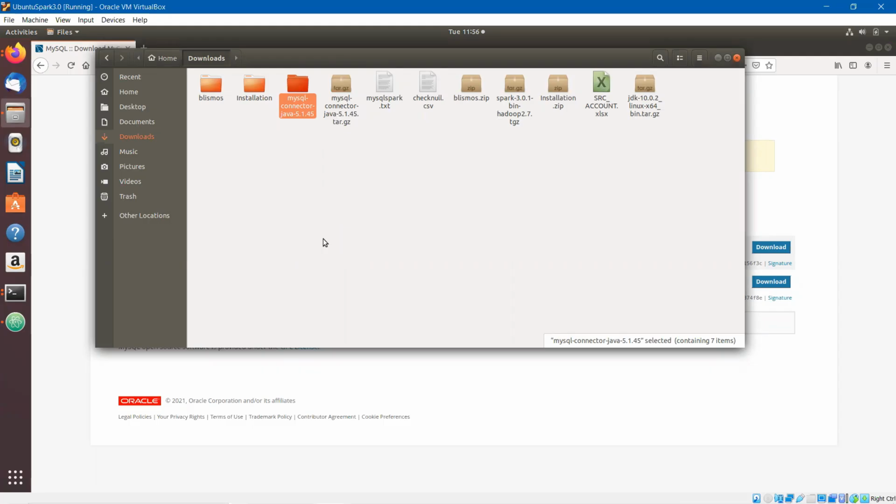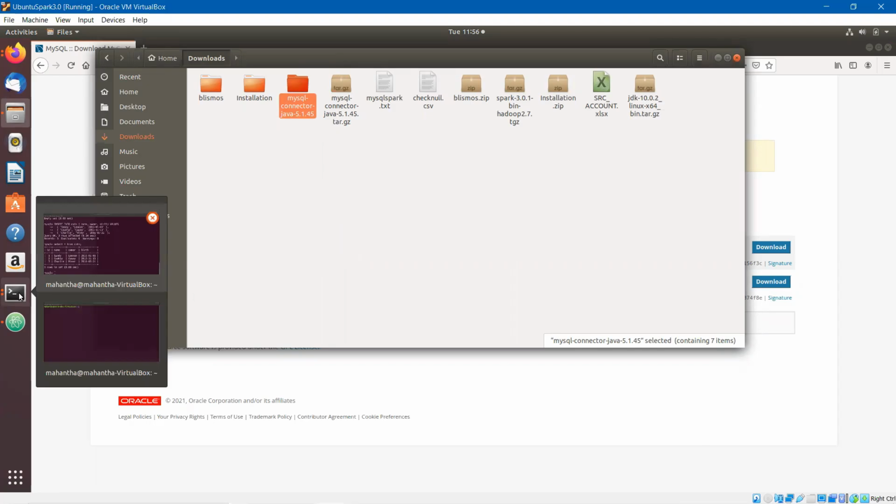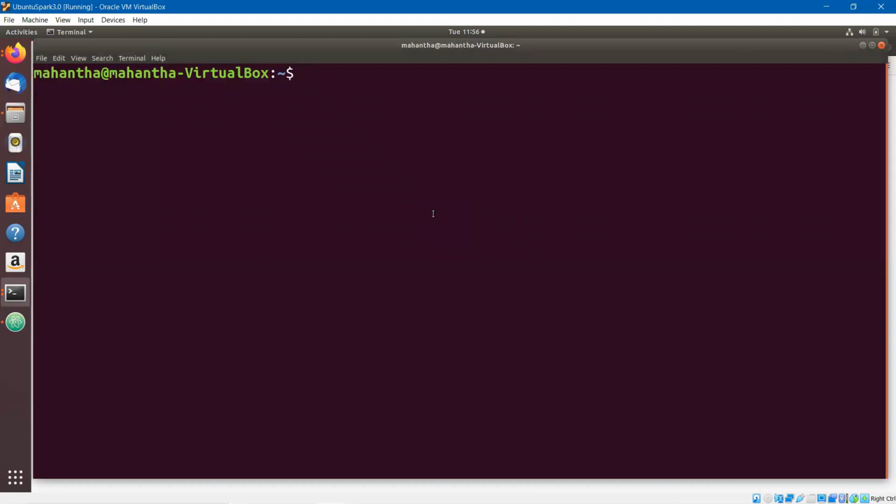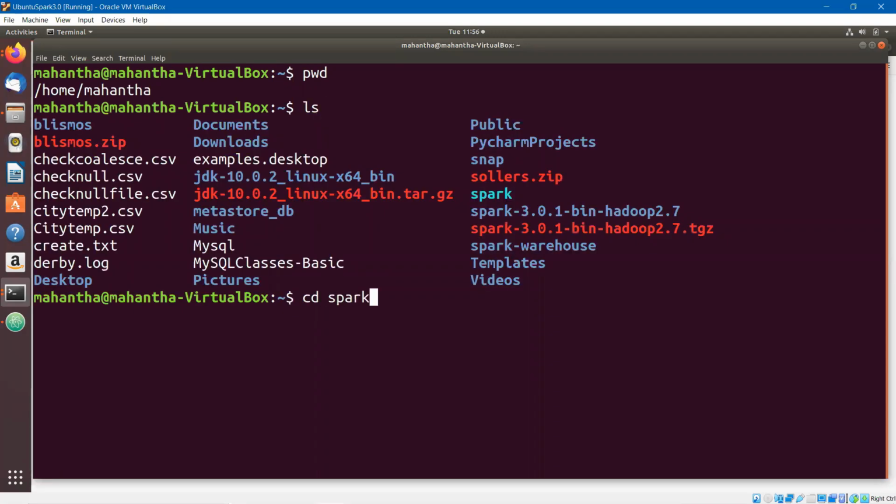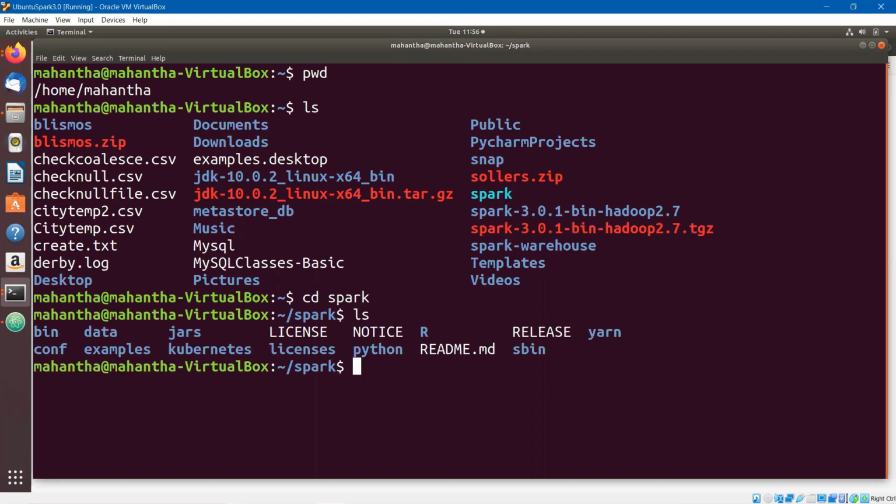After that, you know where your Spark is installed. In my case, I have installed Spark in my home directory. I can get into that. There will be a jars folder within your Spark directory. Get into that.